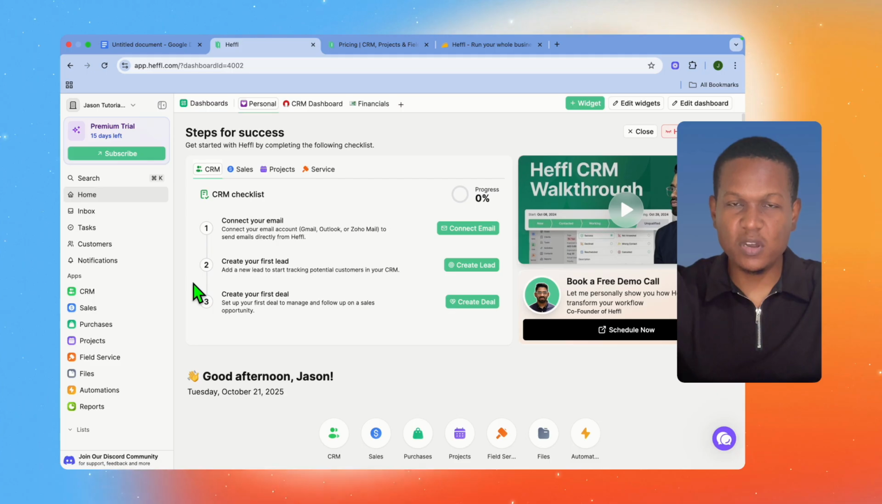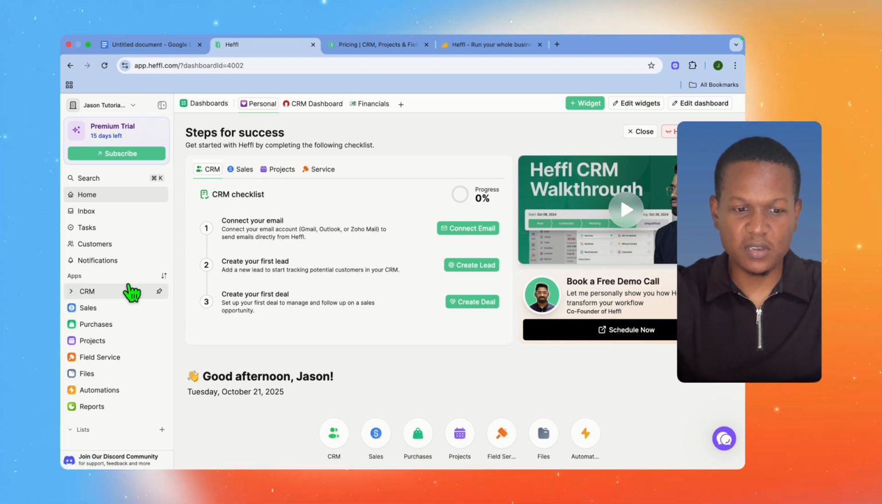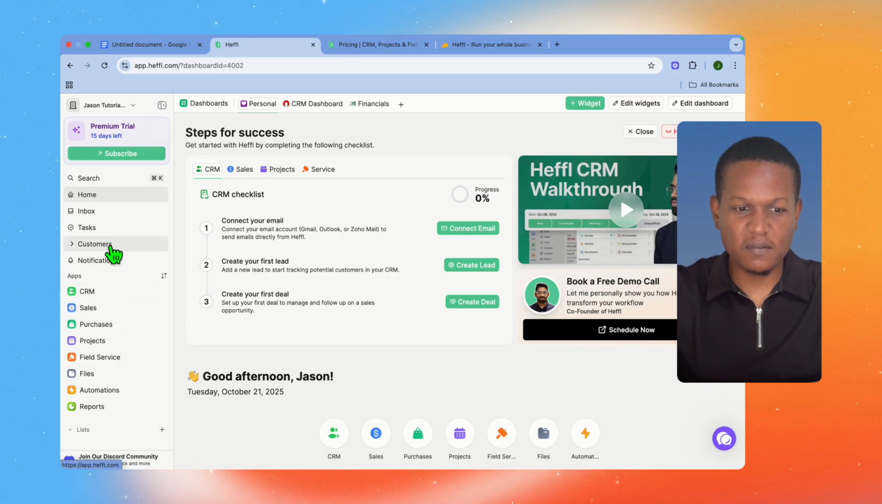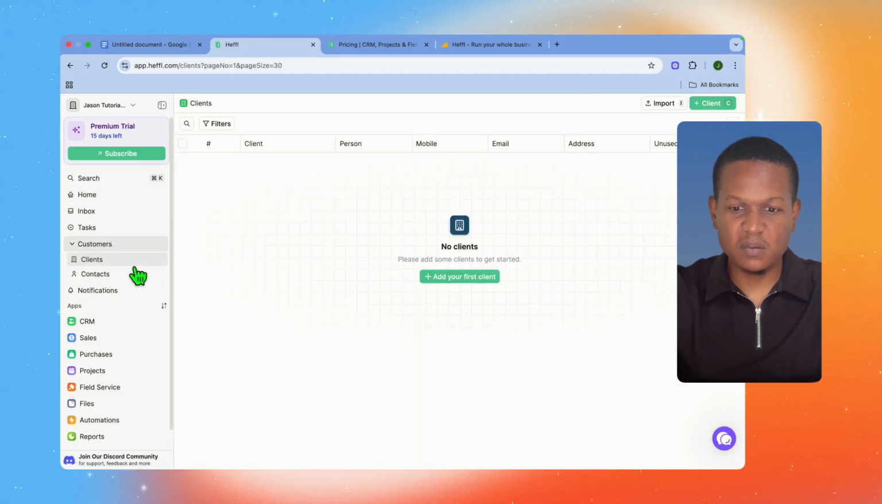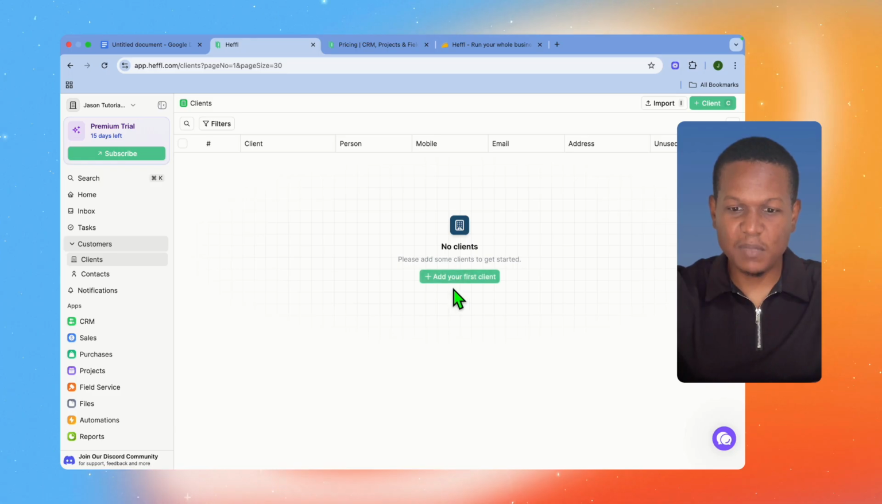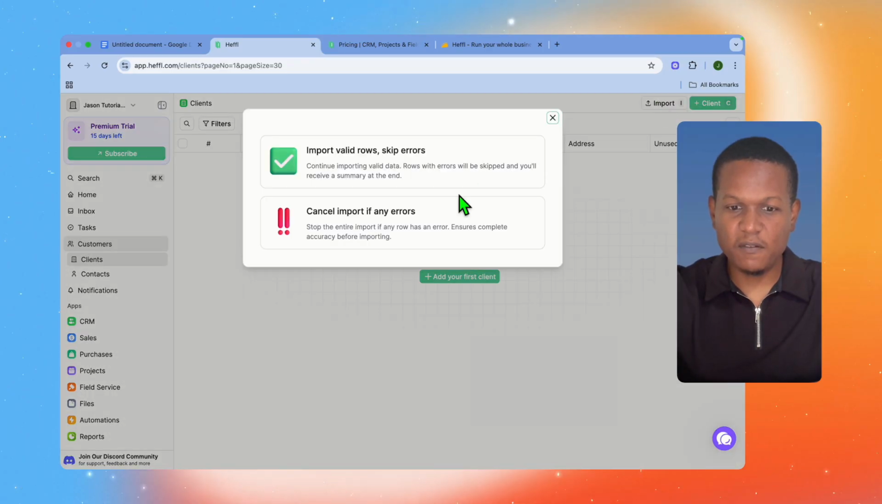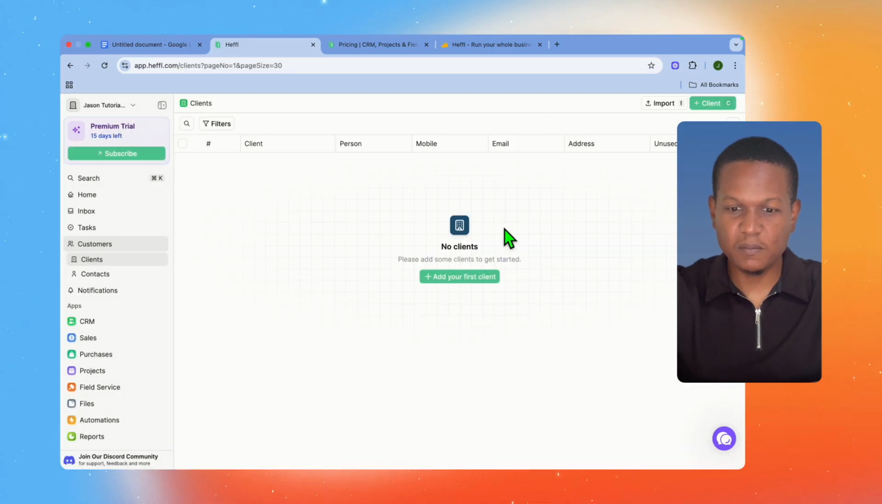Now to get started, I want you to go over to the left-hand menu option. And this is where you can see the different features that you are given when it comes to this platform. The first thing you can do when you are over on the left-hand menu option is add in your customer information. So you could select customers. After selecting customers, you can add your first client by tapping on Add Your First Client. Or you can go over to the top right hand corner, tap on Import. And from there, you could import your clients if you have clients already preset.